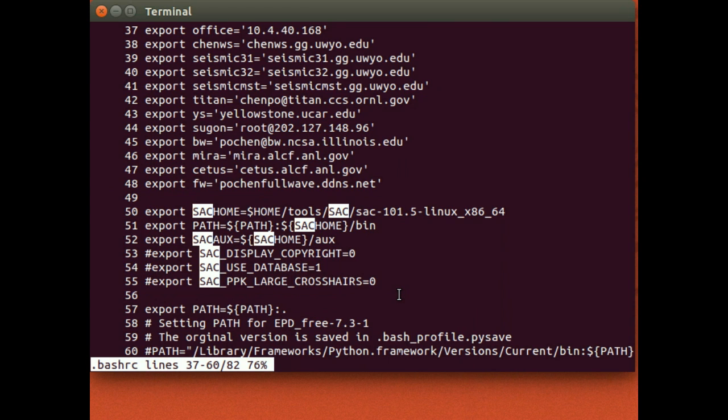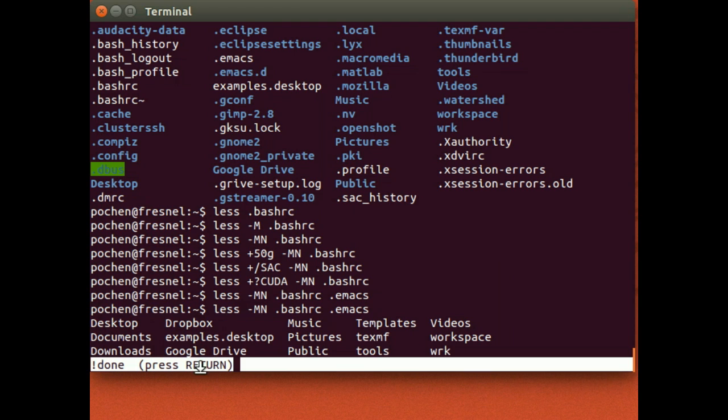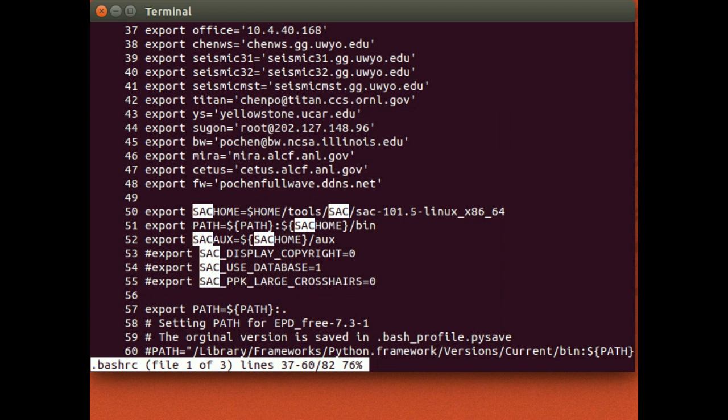And then less also allows you to go to the shell inside of this interface. If you just type the exclamation point followed by the command that you would like to execute, for example ls, it's going to execute the ls command and then get back to you with a prompt that it's done. At this stage you can press enter or return, and it's going to go back to the viewing interface. So the exclamation point allows you to go to the shell.